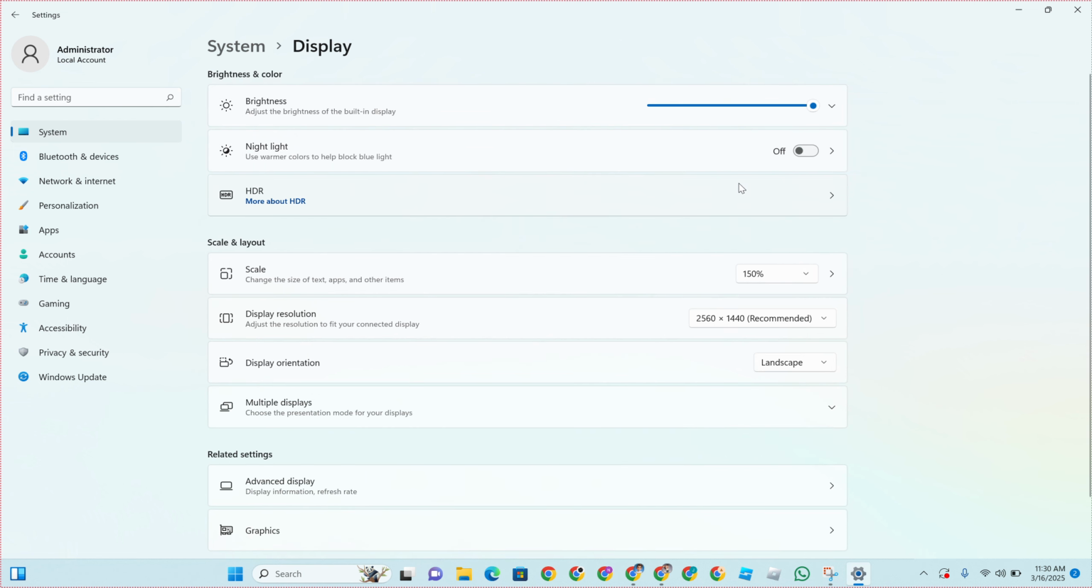Before you schedule the night light, it's actually a warmer color that helps to block blue light here on our Windows. So if you turn it on, this is how it's going to appear.